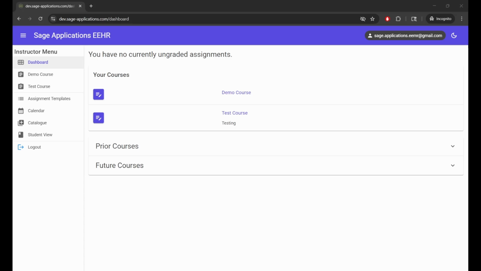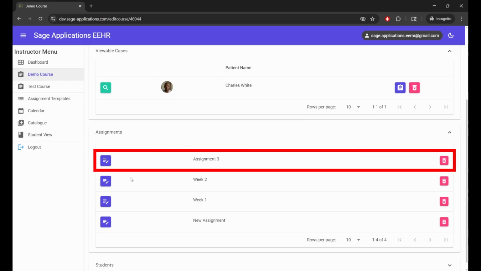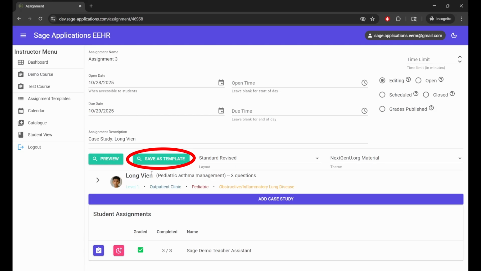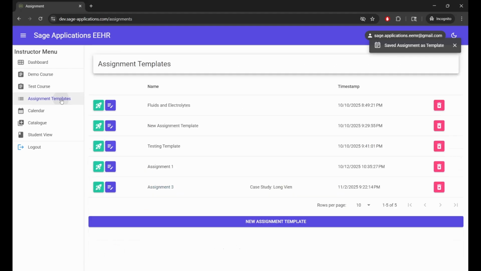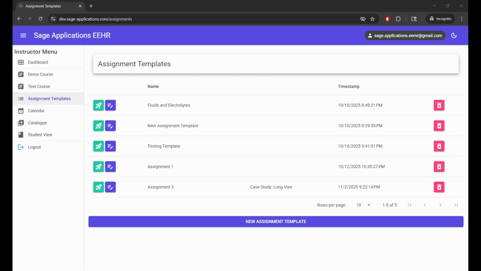Beginning on the dashboard, we will open our demo course. Let's say we want to save Assignment 3 as a template to be reused. Click the Edit icon to enter Assignment 3, then click the Save as Template button in the assignment. Next, click on the Assignment Templates link on the left sidebar. On the Assignment Templates page, we see a list of the assignments we have saved as templates. Note that you may build a new assignment template from scratch if you click the New Assignment Template button at the bottom of this page.